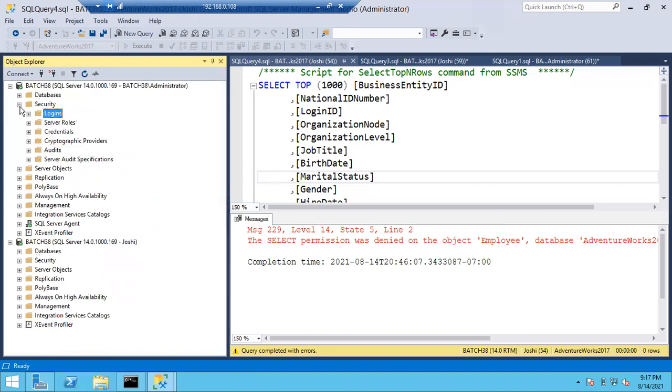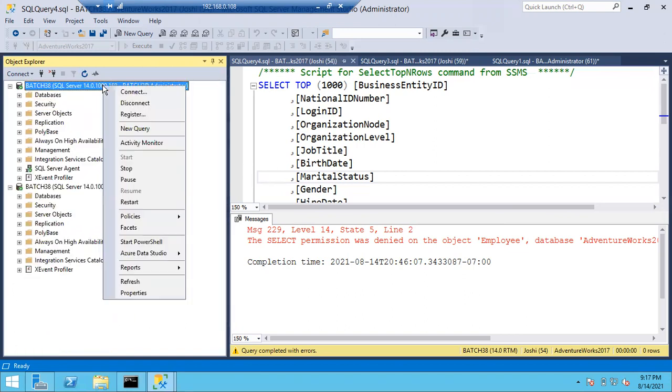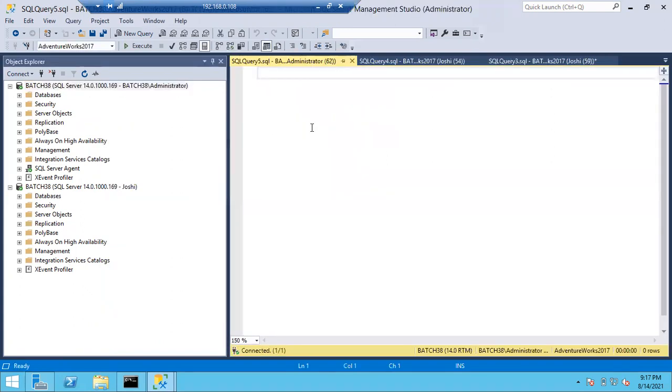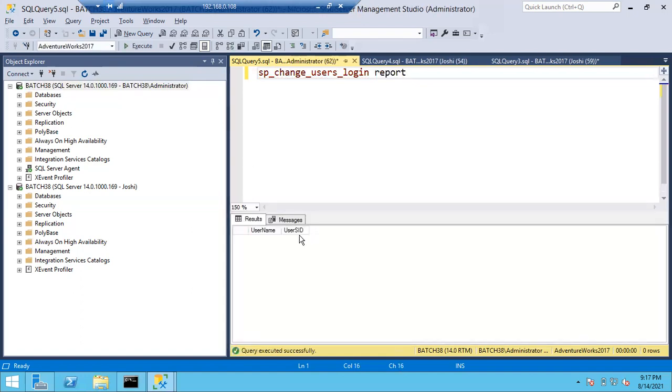So how to check the orphan users? What is the query to check the orphan users? There is a stored procedure, especially sp_change_users_login. In case you want to generate a report of the orphan users, you have to type report. Okay, let me run this query. As of now, I don't see any username, any orphan users, right? Clear? So how can I see orphan users now? Can anyone tell me?